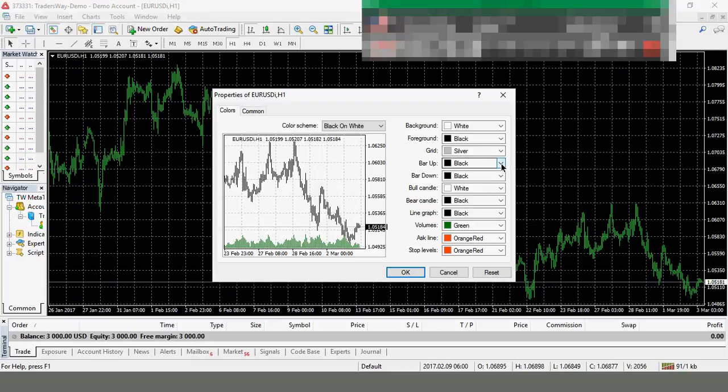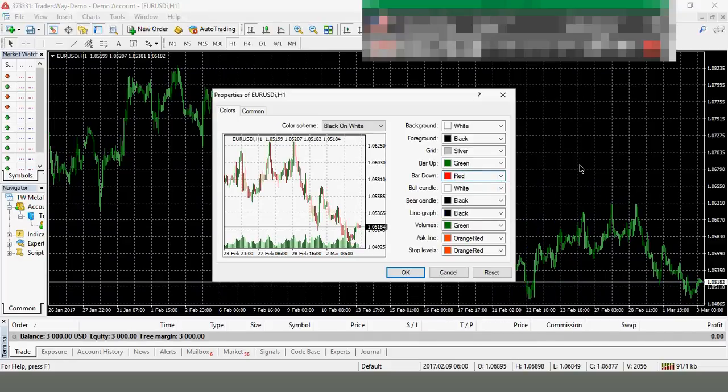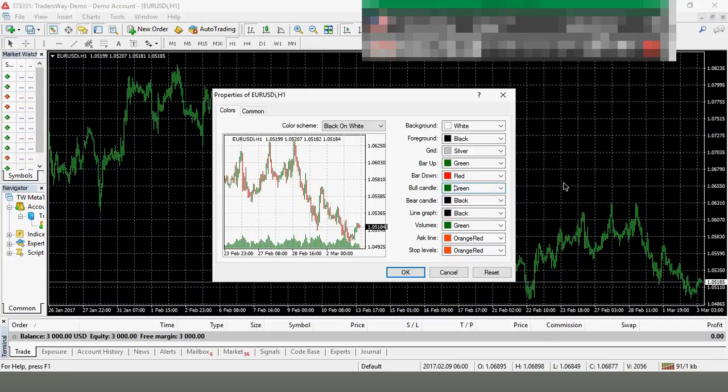For bar up, we are going to change that from black to green. Bar up means that the market is going up, and that's going to show green for us. Bar down, we're going to change from black to red. Bar down, of course, means that the market is going down, and we're going to show red for that. The next one is bull candle. Bull candle is the same as up. When you see a bullish candle, it is indicative of the market moving up, and that, of course, is going to be green, no different than our bar up candle.